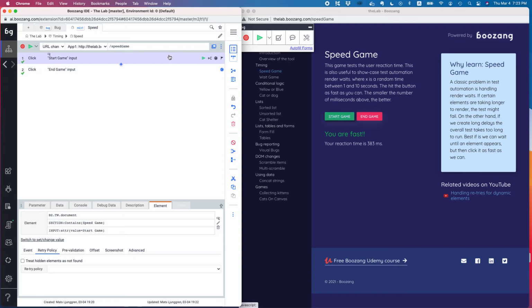One thing worth noticing is Boozang actually sees all the outgoing requests. So if a request is hanging, Boozang can automatically adjust these timeouts. When you're recording, it will automatically extend the timeouts for things that seem to be taking long.